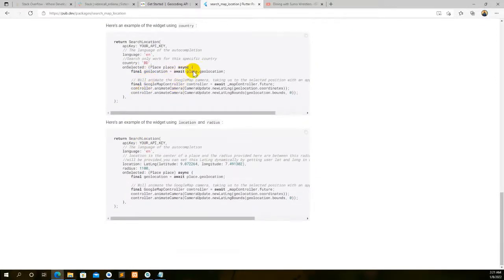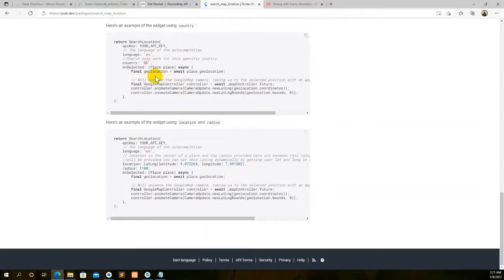So you can see the doc, how you can get the geolocation, and using the geolocation you can update your animated camera when you use Google Map. So using this coordinate you can update your camera. So here we are not basically using Google Map, we are only using the search place widget. By using this we are able to extract the coordinate and use it in our project for different purposes.